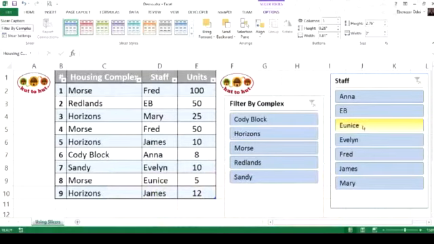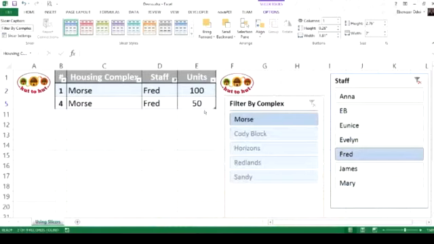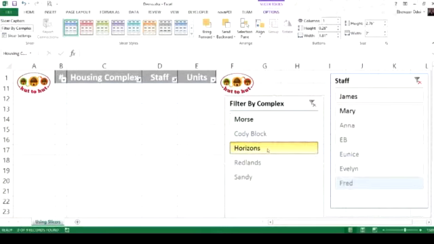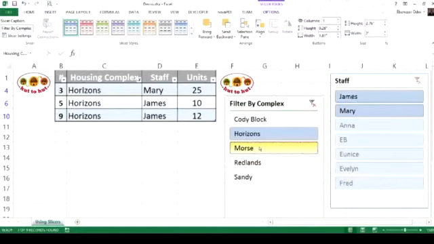Let's filter by the staff Fred. So click on Fred in the staff, and you see Fred has two units, which are Moss, and the complex filter has also worked. We can also quickly jump into another filter by just clicking on another one. Now Horizons, because we had Fred highlighted in staff, that's why there's nothing here. But we can just clear the staff filter and go back to Horizons, and there we have three records returned.